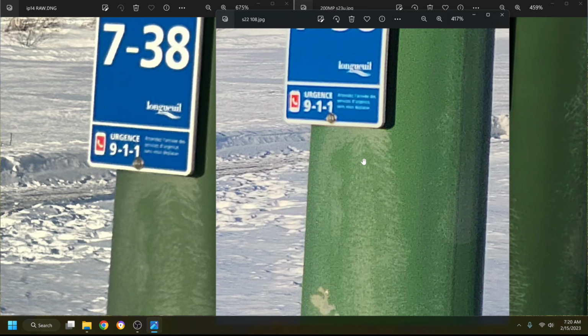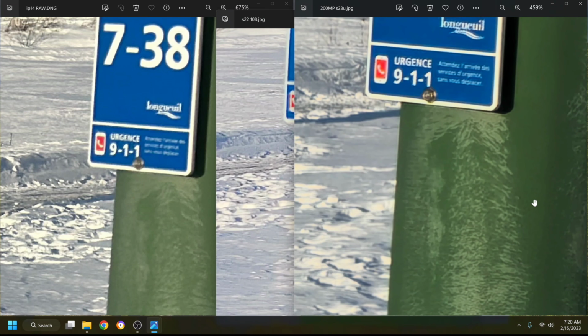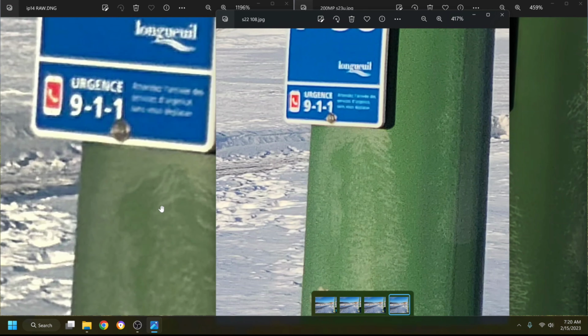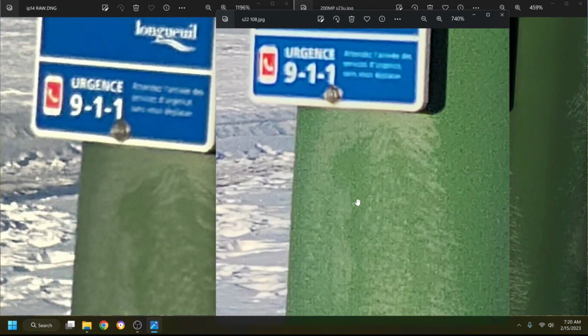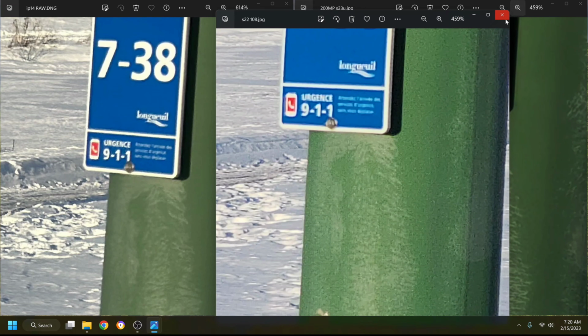So all these different markings and everything, it still can't capture as much detail as the S23 can. You can clearly see on the right. But still, it's not terrible. I would still say the 48 megapixel of the iPhone is a bit better than last year's S22's 108 megapixel. Even though the iPhone does the sharpening, it's still better, even in daylight.